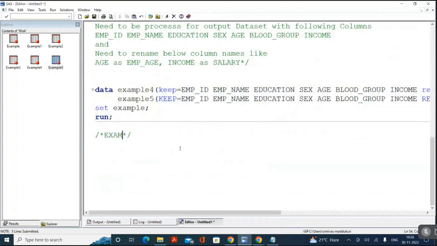Now, I want to do the 5th task. Nikita, we are getting some background noise from your end.